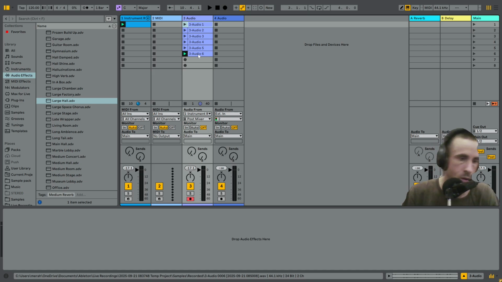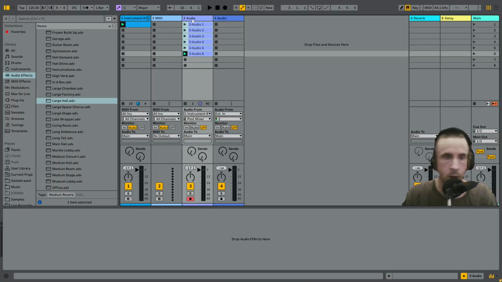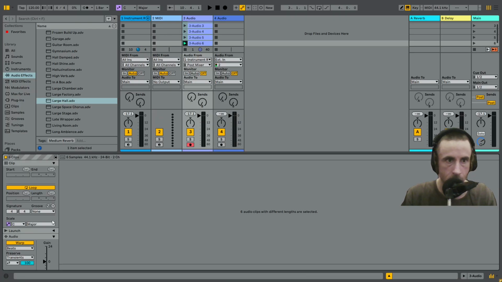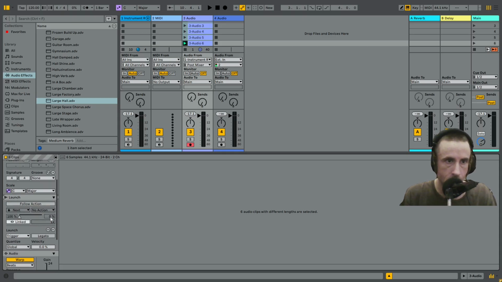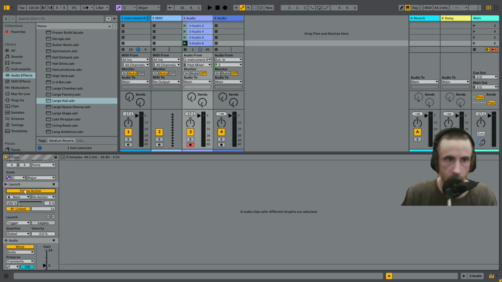What I'm going to do is press shift and highlight all of them, right? I'm going to press shift and tab, and I'm going to go into the launch settings, right? And I'm going to enable follow action, and I'm going to unlink it, right? So that these are quite long samples, and if it's linked, I think it'll play right to the end of the sample. So if you hit unlinked, it will follow my command.